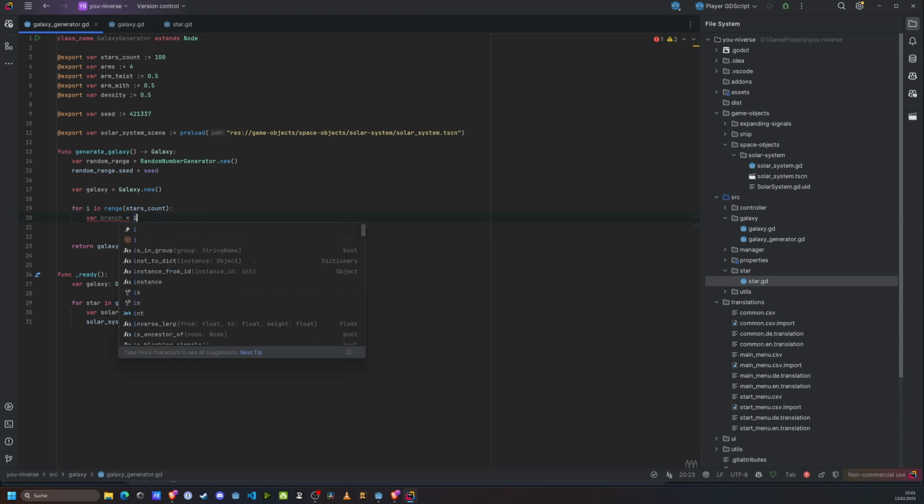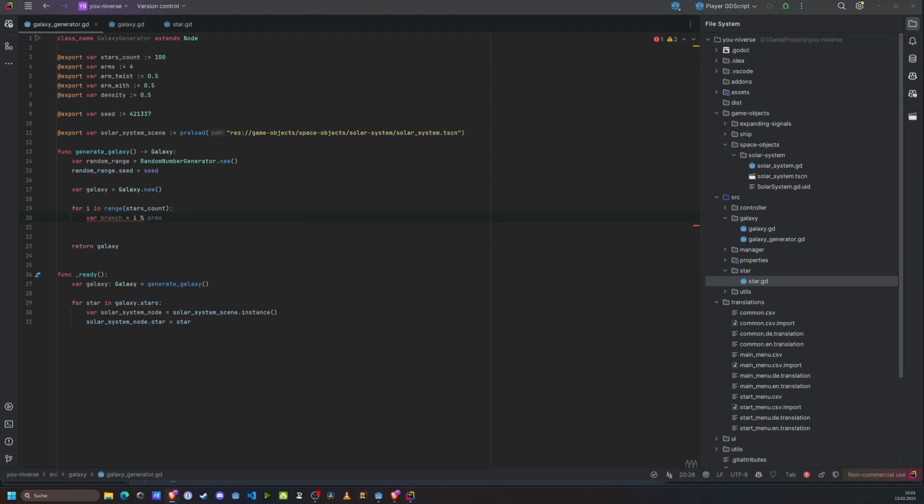First I thought, okay, every star I should put into a specific branch. So the stars are distributed through every branch. I'm just taking the modulo of the current index i and see where to put it into the branches.